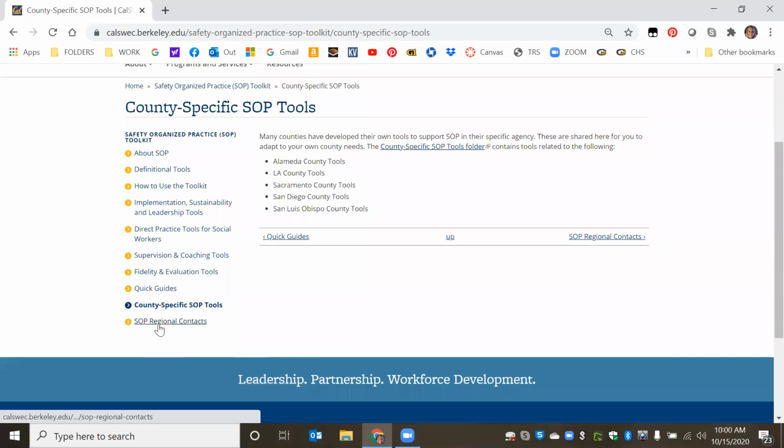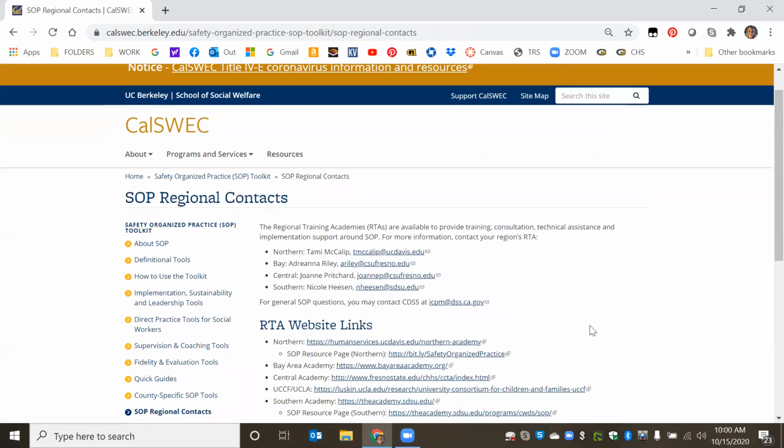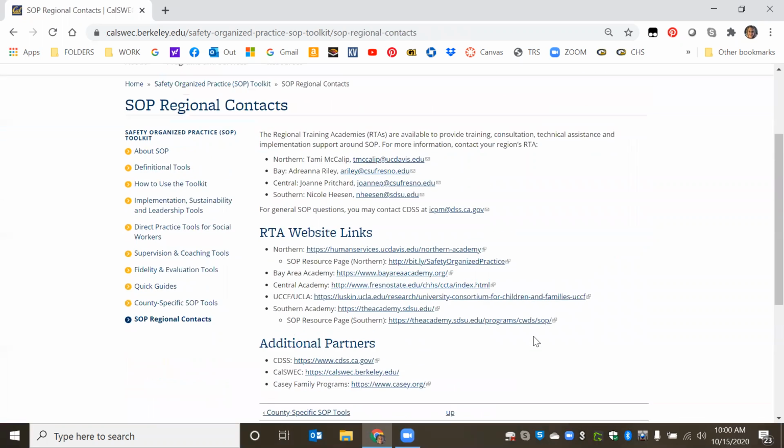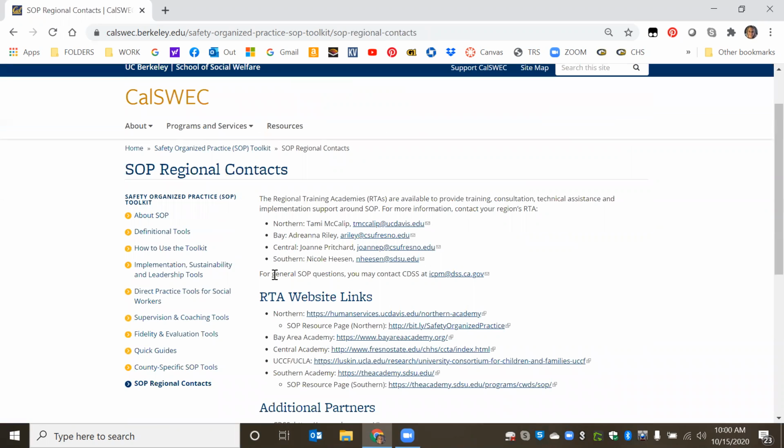Which leads me to the last section here, which is the SOP regional contacts. So there's contacts for each RTA, which is the regional training academies, and their website links. We also have our additional partners' websites linked here as well. If you have any questions, there is a general SOP question email inbox through CDSS, and you can just click on that. And of course, reach out to your regional training academy contact person if you have questions, ideas, feedback, any tools you'd love to share.